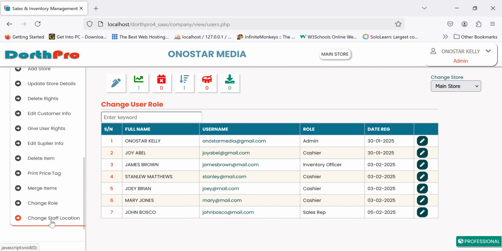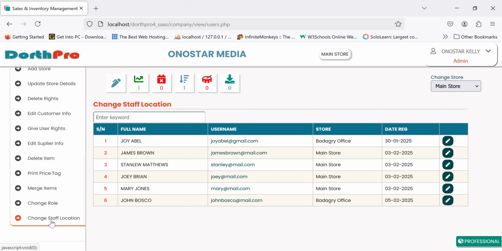Also, you can change your staff location. So when maybe your staff comes in and you are transferring your staff to another location, right? The way DorthPro works, wherever you log in, that is the location you can have access to. If you are attached to a particular location, your inventory, your sales report, everything you do is tied to that particular location. So you cannot see the inventory of other locations.